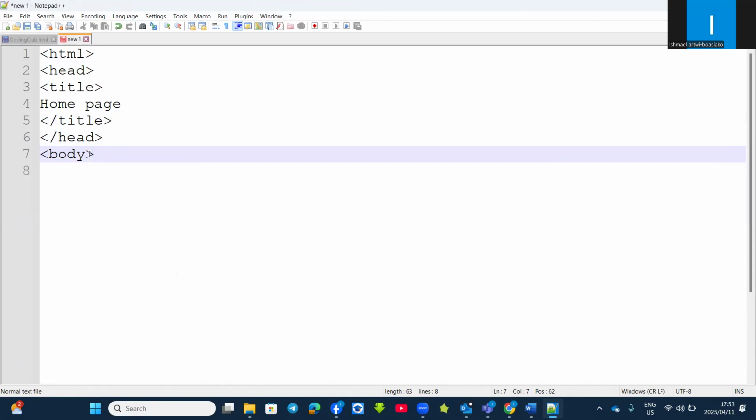Don't forget, you can change the background color: BG color equals to, let's say, light blue. Again, you can put a text color. That's the font color. The text equals to maybe red. Always choose colors that will match.